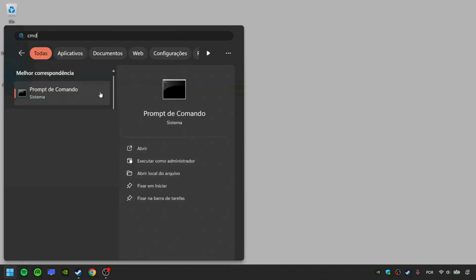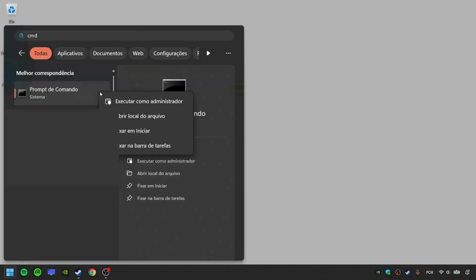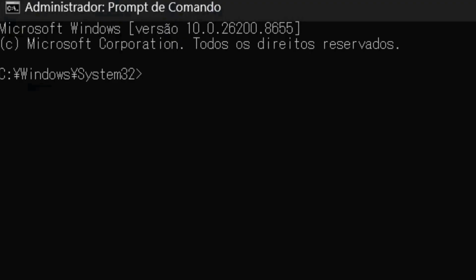Press the Windows key or click on the Windows icon. Write CMD. Right-click on Command Prompt and click on Run as Administrator. Write ipconfig space bar flush DNS and press Enter.